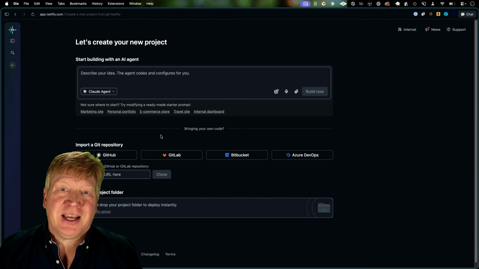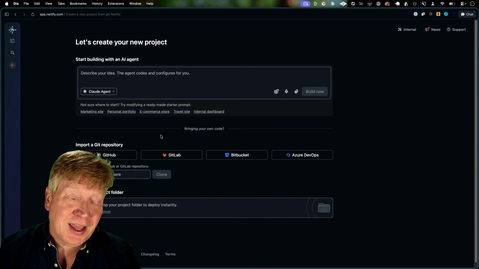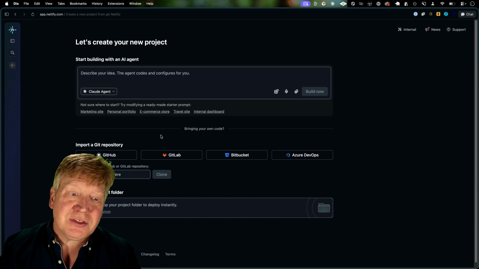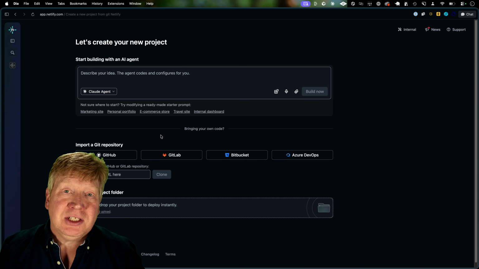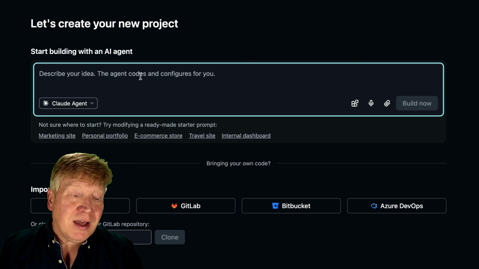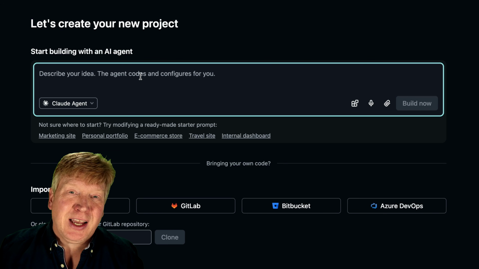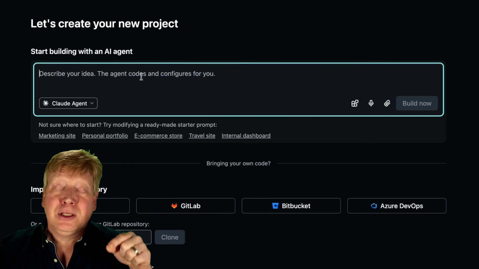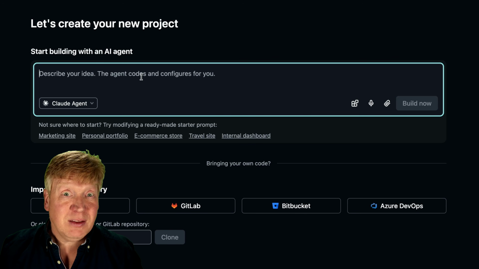Netlify support for TanStack goes beyond just financial support. Heck, they're actually integrating it into their platform. Check this out. So this is the add a product page on Netlify.com. And of course, you can bring in your own project, but if you select start building with an AI agent up here, it's actually going to build you a TanStack Start application using an agent, well, for free with the first few credits. It's really cool.